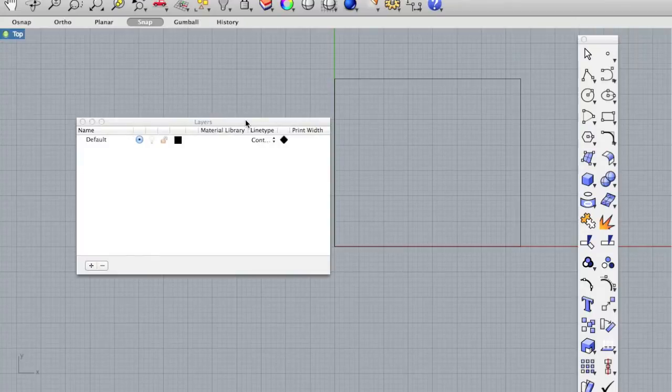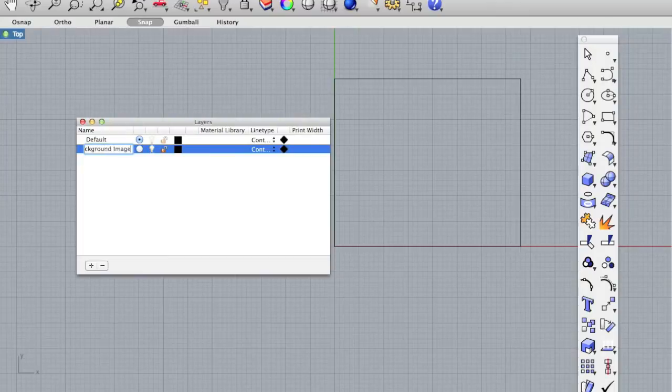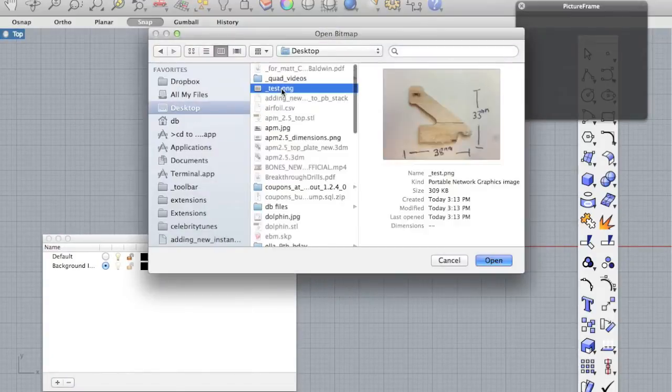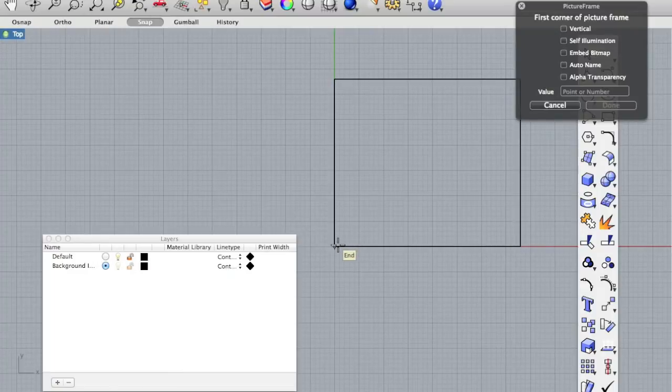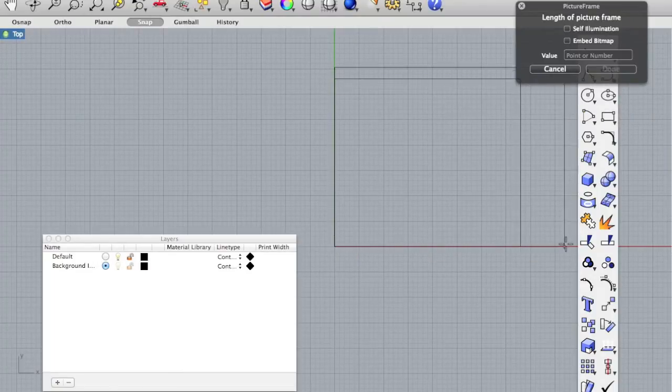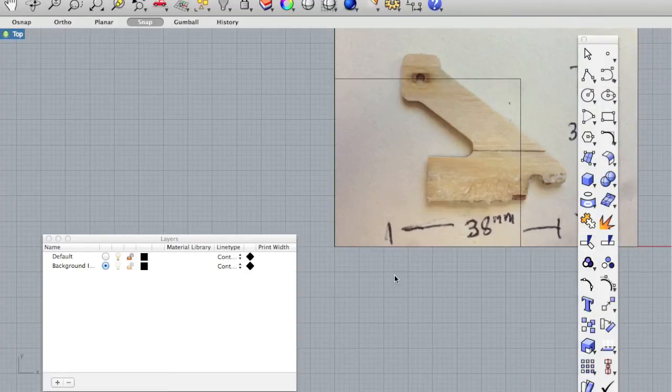Okay, now we're going to import our picture. Let me go ahead and create a new layer, and we'll just call it background image. This will be where we import what is called a picture frame for the photo that we took with the iPhone. And so I'll just start it here, kind of draw it out, and there you can see our piece.